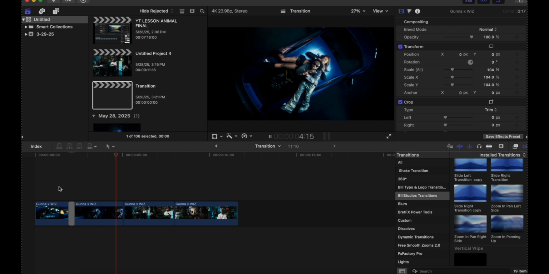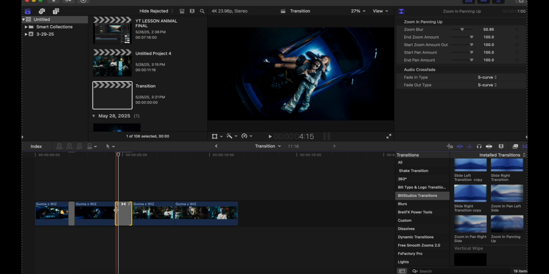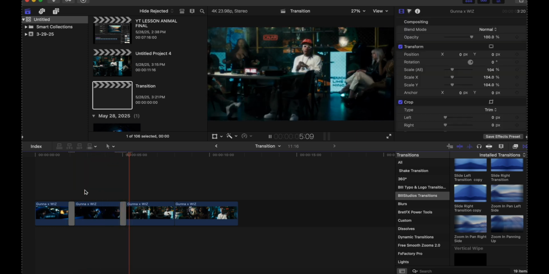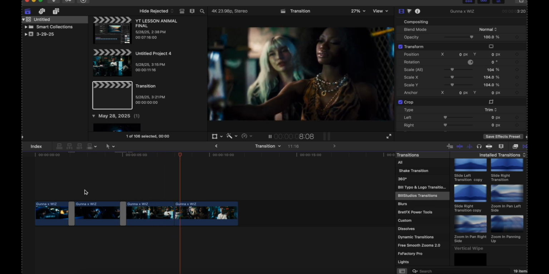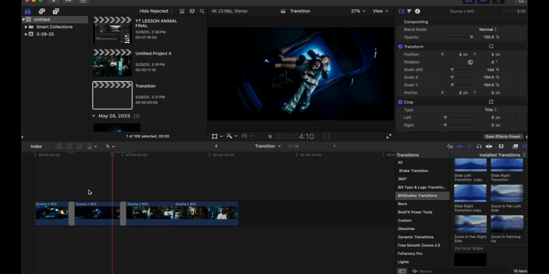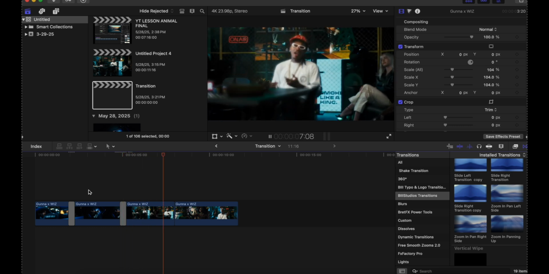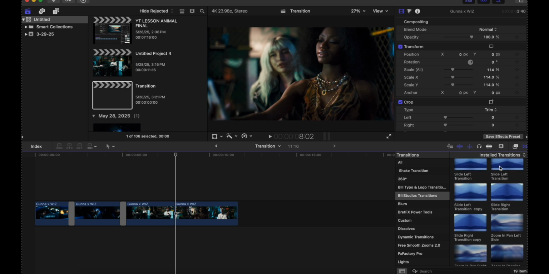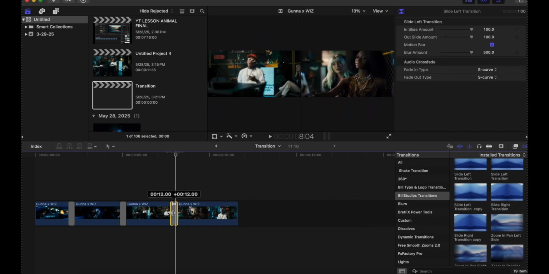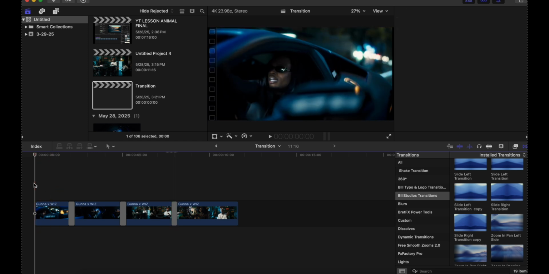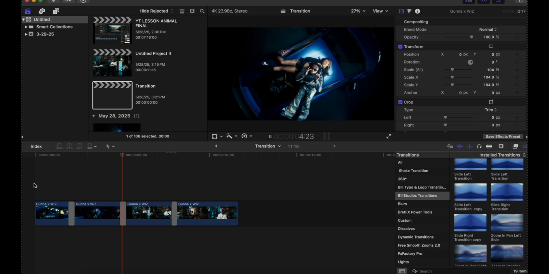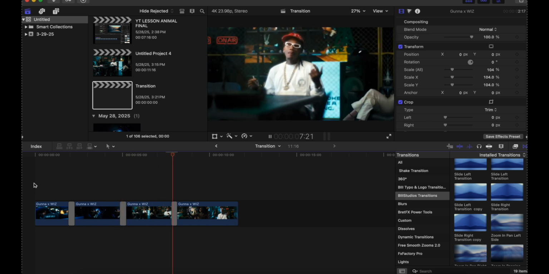Now we're gonna add another transition. Let's do the zoom in, panning up for this next one. Simple, easy drag and drop plugins right here. And for our next one, we can do a slide left. So let's start these over and let's see how they look all in sequence. Nice.